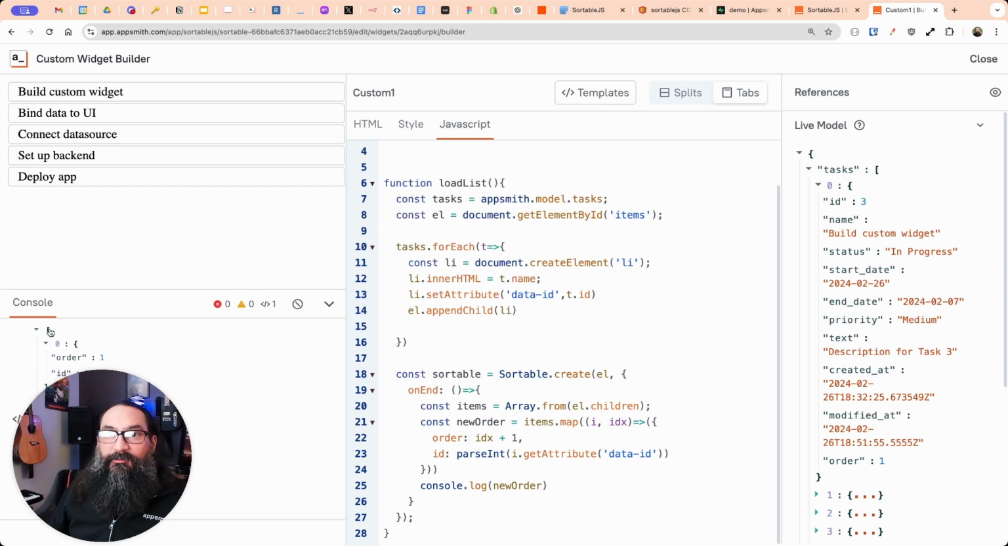So now I have an array that I can iterate over and update a bunch of rows, saying set the order equal to 1 where the ID is 3, and then go to the next one and set this and this, because every row is changing when I move it to the top.